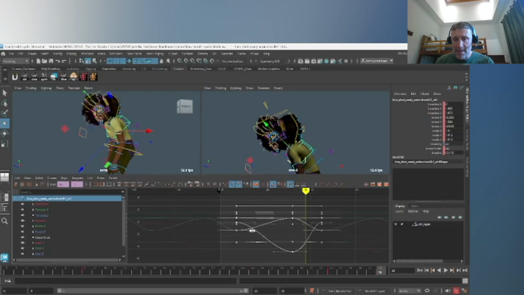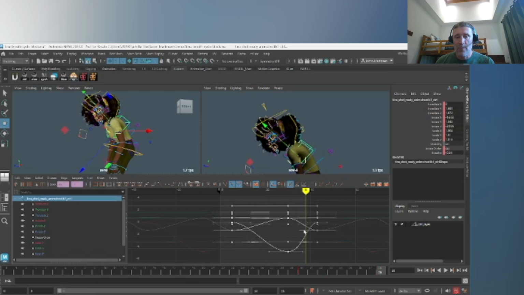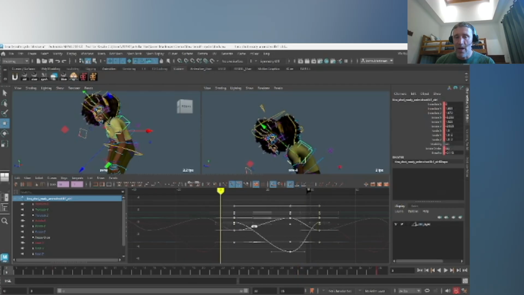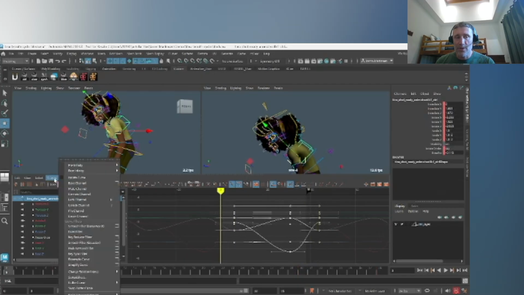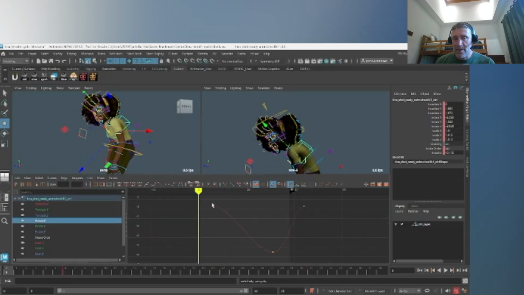The key is that you need to be able to have everything cycling. So once you've got your first and last frame matching, the first and last frame are identical here, you can offset the curve as you want, and you go to the curves control and you do post-infinity cycle and pre-infinity cycle, and you can see here that in the graph editor this is continuing to cycle.